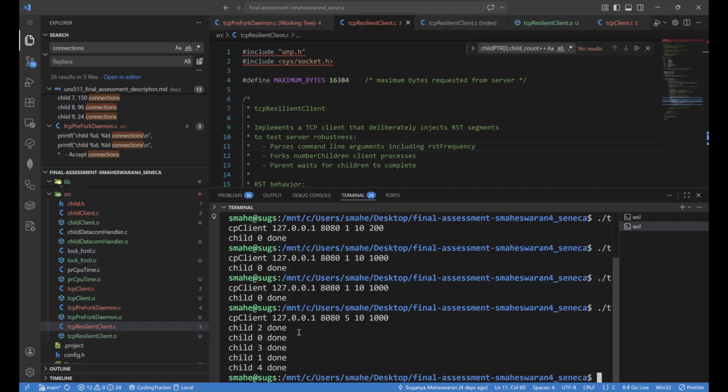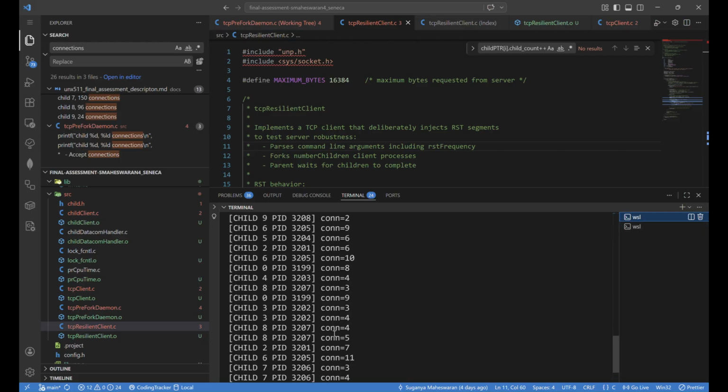So here we have 5 children, and they're all looping 10 times. Child 2 gets done first. So whoever gets done will show up first, and then child 0 got done after, child 3 got done, child 1, child 4.